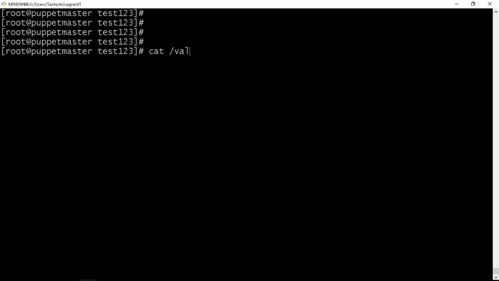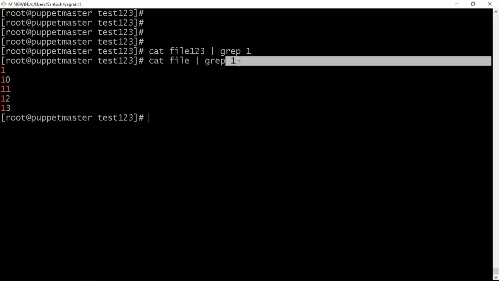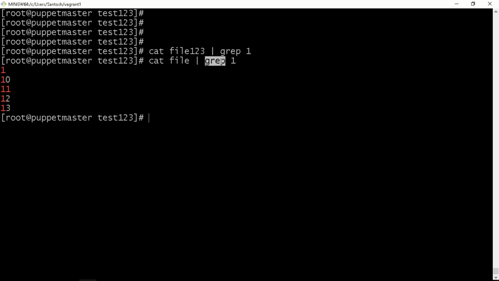So let us say I have file 123 and again the pipe operator. I'll be redirecting this file to another command. I'm opening this entire file and searching for a particular word in it. So I'll just say grep 1. Okay, there is no 1 in it. Let me search for file. So this will give the lines which contain 1 in their output.